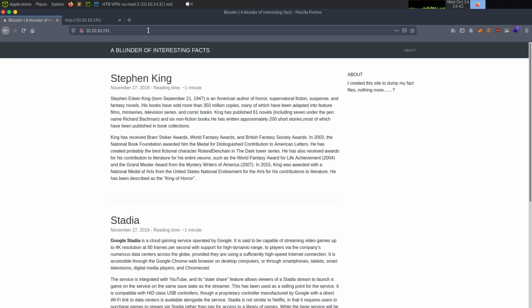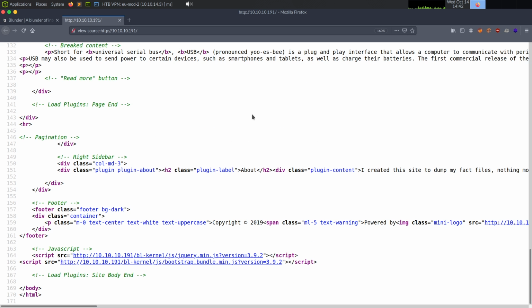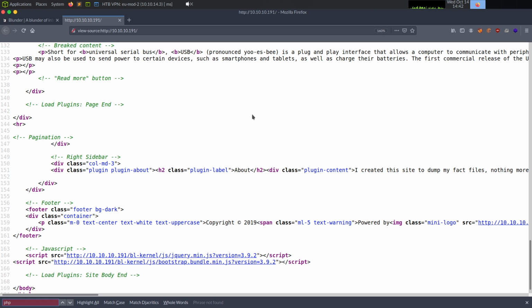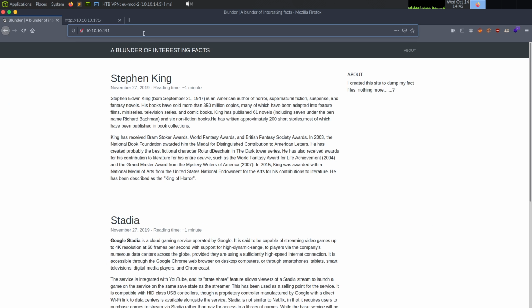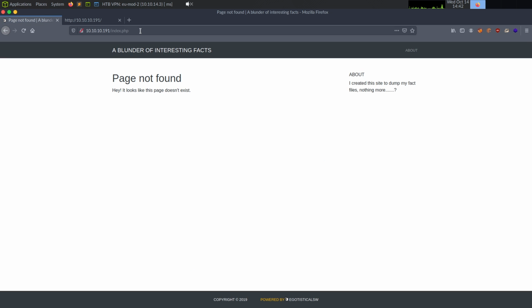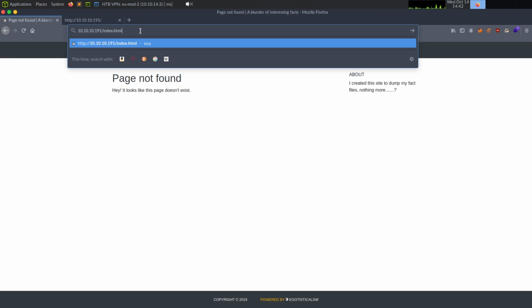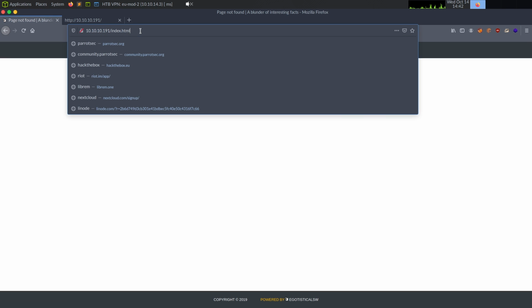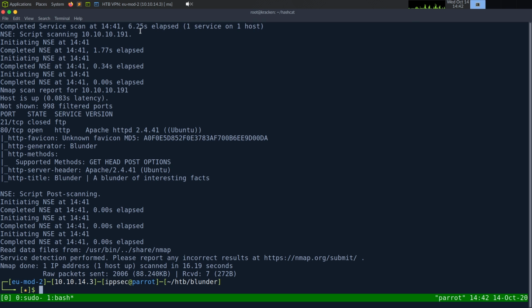So the next thing I do is I try to figure out, is this PHP or not? So I'm going to search the source for PHP. Don't see anything. I'm going to go to index.php and we get page not found. I'm going to try index.html, page not found. I'm going to go back over to Burp Suite, and we see this is Apache httpd. Doesn't look like it's a Windows box, especially because the banner tells us it's Ubuntu.